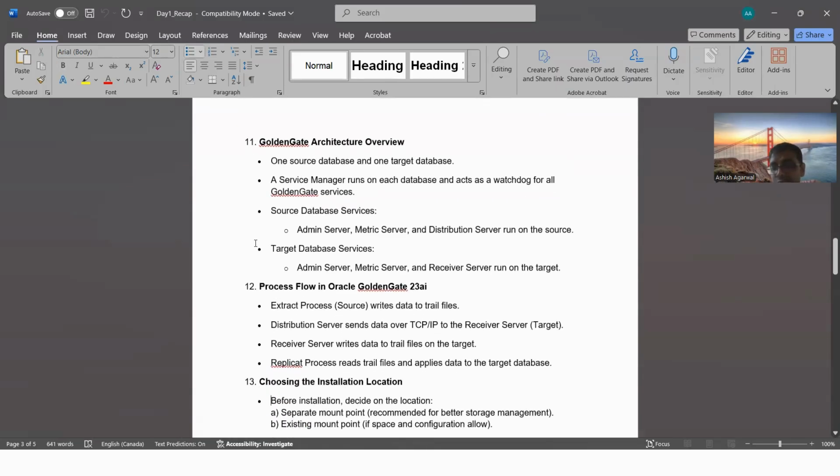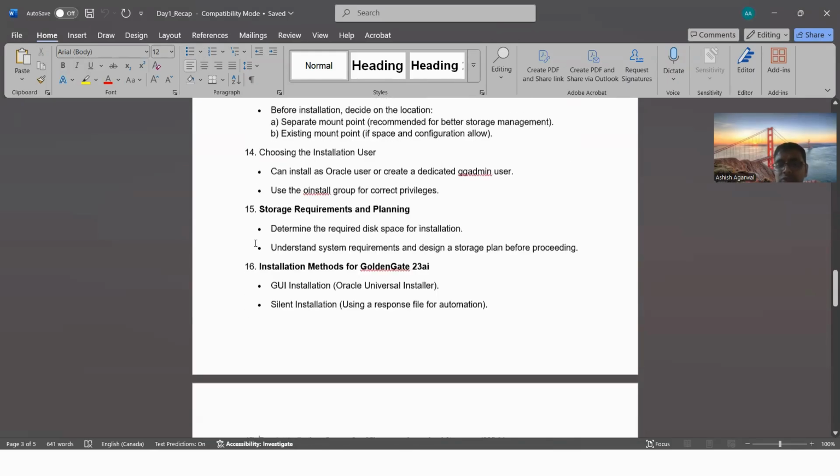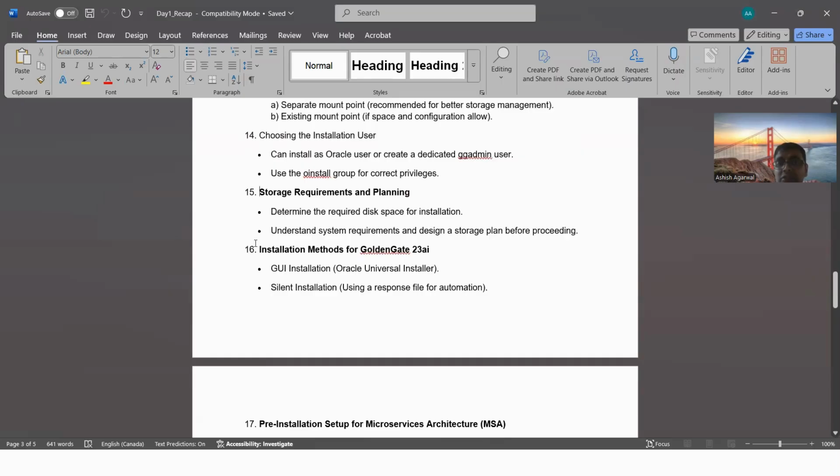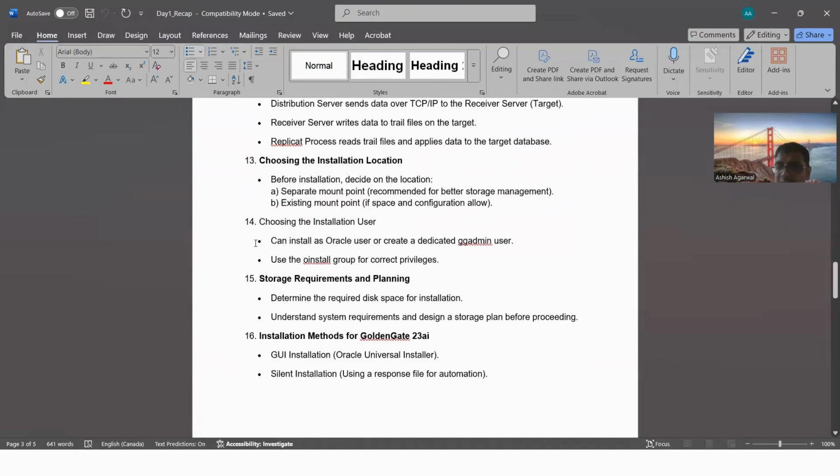And then we discussed installation requirements, like how to choose the installation location, storage requirement, and space calculation. In the next session, we'll discuss how to install GoldenGate, like the GUI installation as well as the silent installation method. We'll be doing that next week, same timing as we discussed.